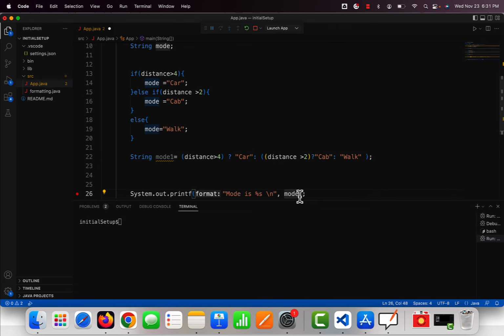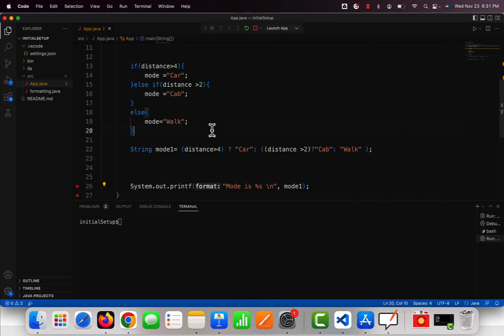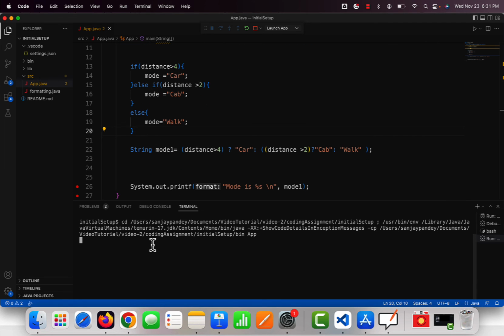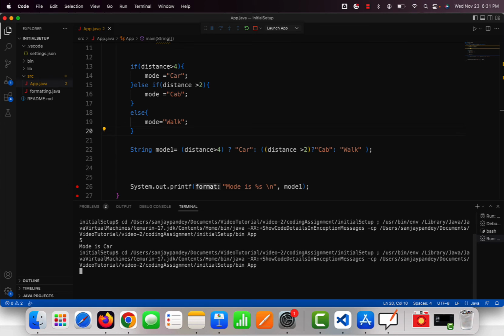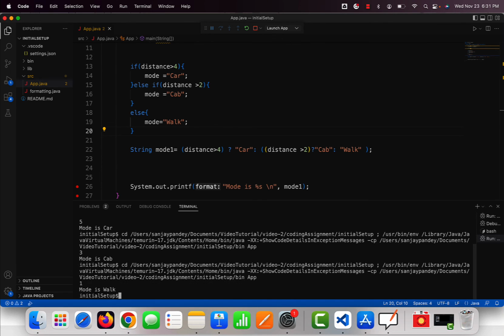If we print this out, let's run it. So the mode is car because this is greater than 4. If we run the same thing and we put 3, the mode is cab because this is greater than 2. Now if we put mode as 1, mode is walk. So this is what is called a nested conditional operator.